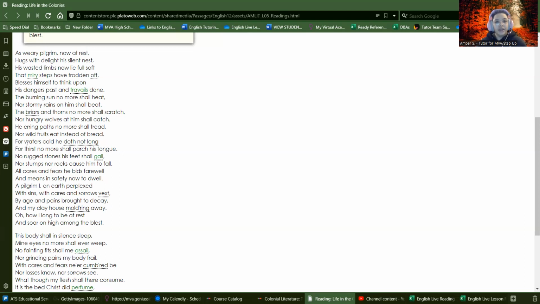And then it says, for water's cold, he doth not long. When you long for something, you're wishing and hoping and praying for something. So if I'm longing for a good meal, that means I really, really want a good meal. So he's no longer wanting for cold water.